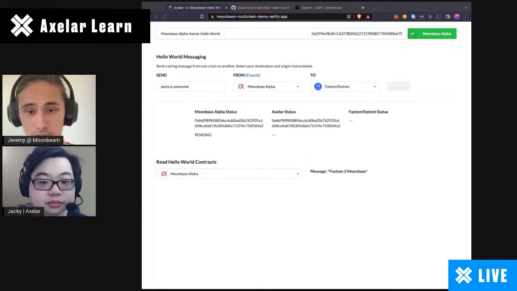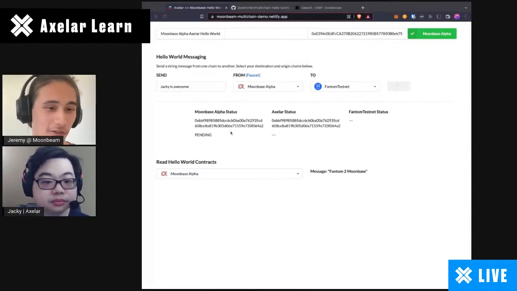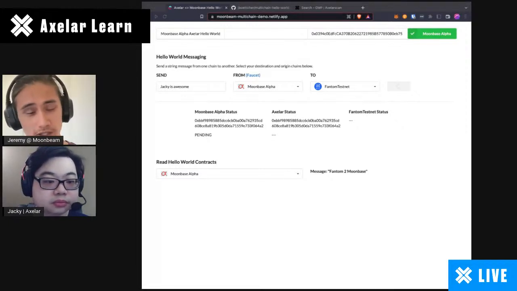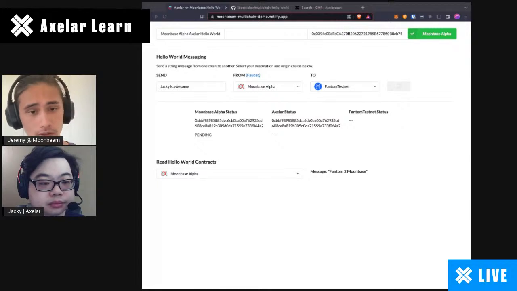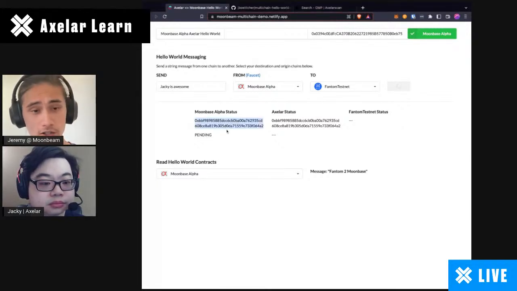And that should start going through. So in the code of the front end, it used ethers.js to send a transaction, and we were able to monitor the transaction using that package. And it gave us a transaction, and we're able to display the status of that transaction.